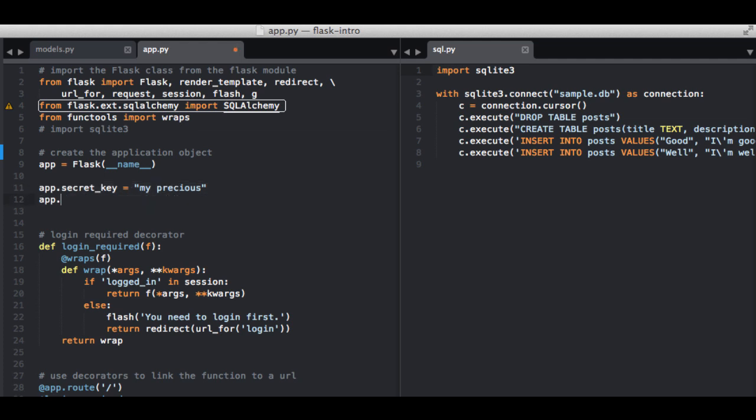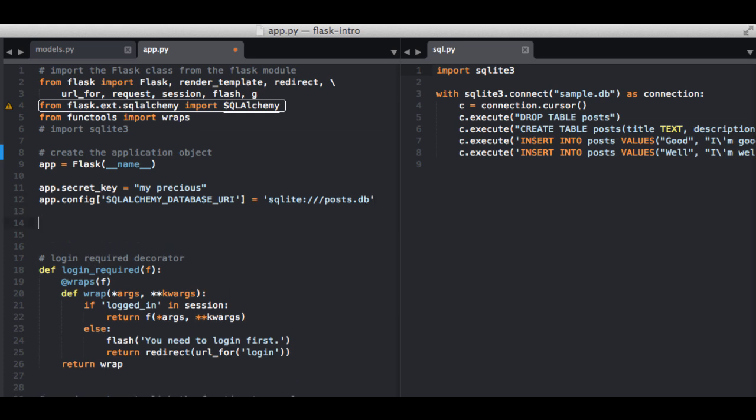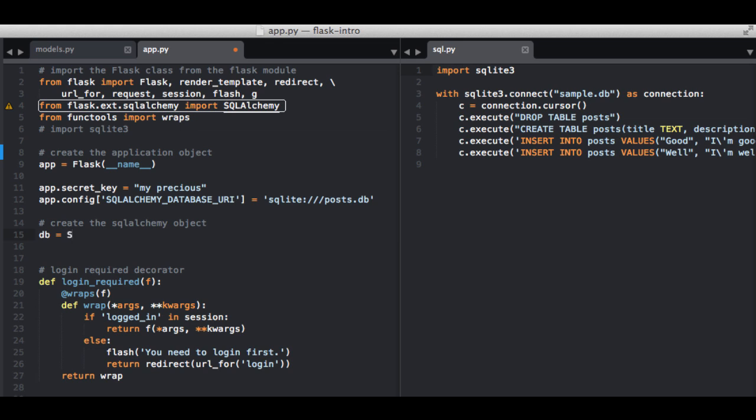And let's go ahead and do app.config. We'll go over these configuration settings probably in the next video. And here we put SQLALCHEMY_DATABASE_URI. And let's go ahead and set that equal to wherever our SQLite database is going to be. So sqlite:/// and we'll call this post.db instead of sample.db, which we called the last time. And so finally, we want to create the SQLAlchemy object. So we can set db equal to SQLAlchemy.